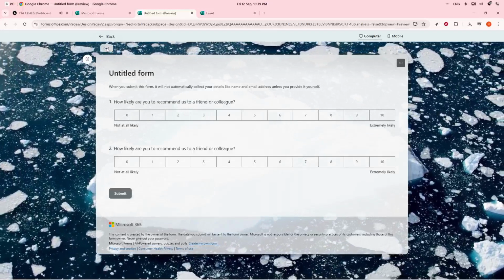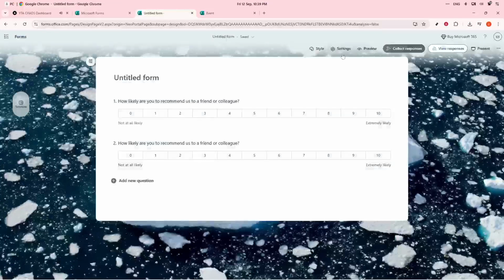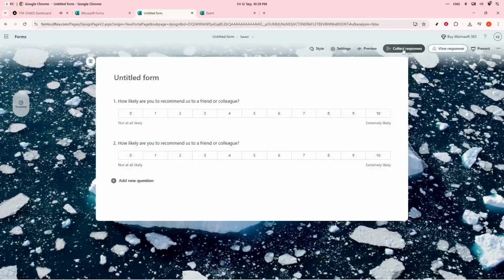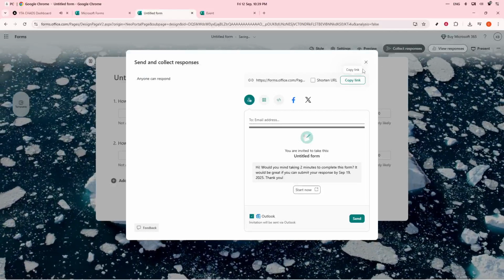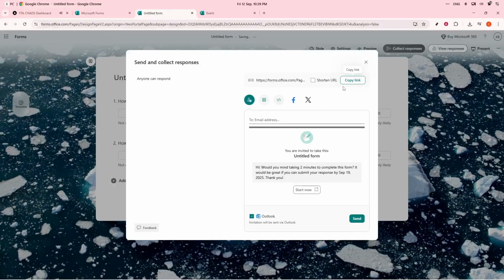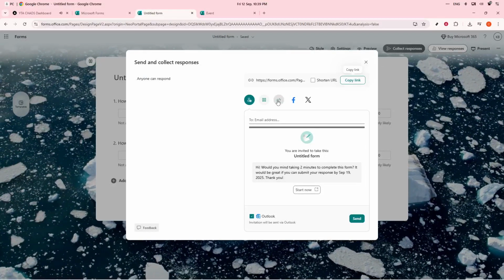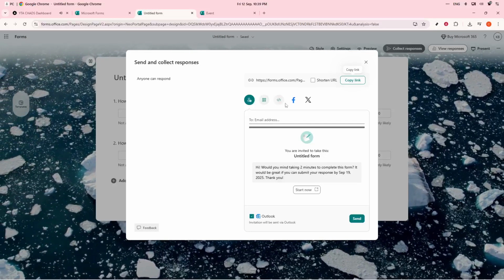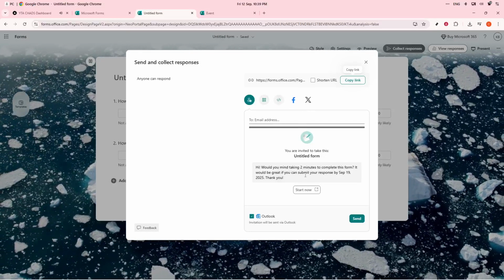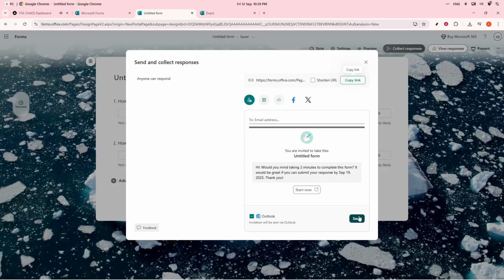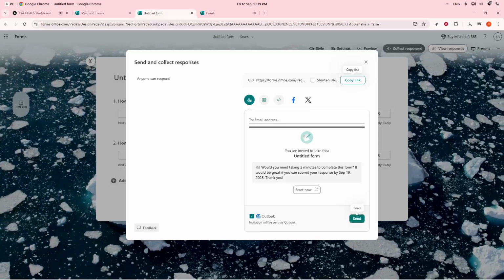Click on Share, also found at the top right. You have various options. You can copy the link to send via email or chat, download a QR code for flyers, use an embed code for a website, or even send it through Microsoft 365 apps like email or Teams. Consider using shortened links for easier sharing.